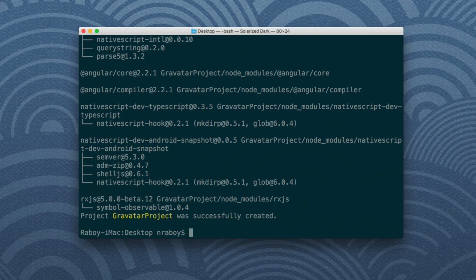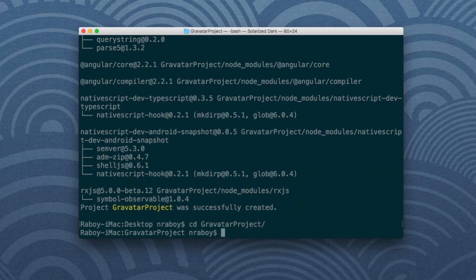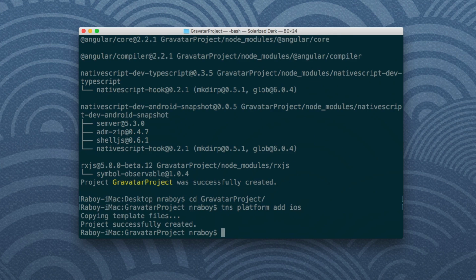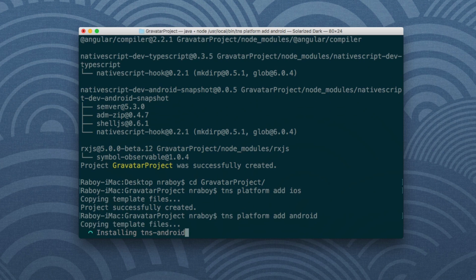With the project created, now we can go ahead and navigate into it. And we want to add our build platform. So I'm going to add iOS and Android. If you're using a Mac, you can use iOS. If you're using Windows or Linux, well, you have to stick with just Android. That's an Apple thing. So we're going to say tns platform add ios and tns platform add android.